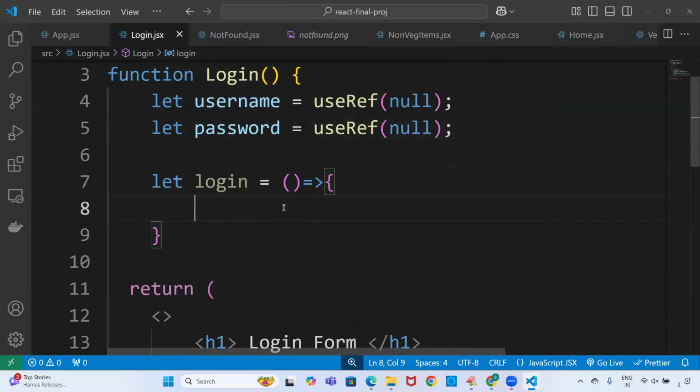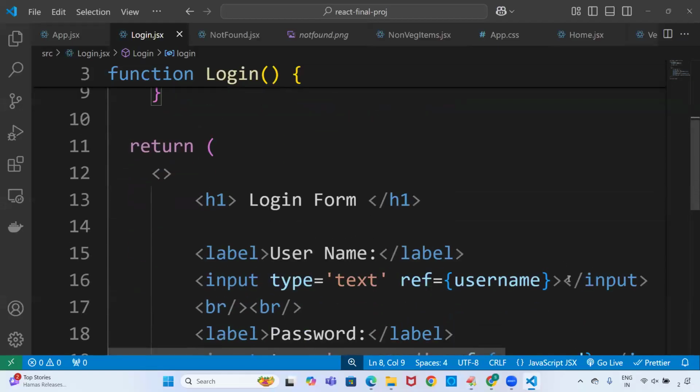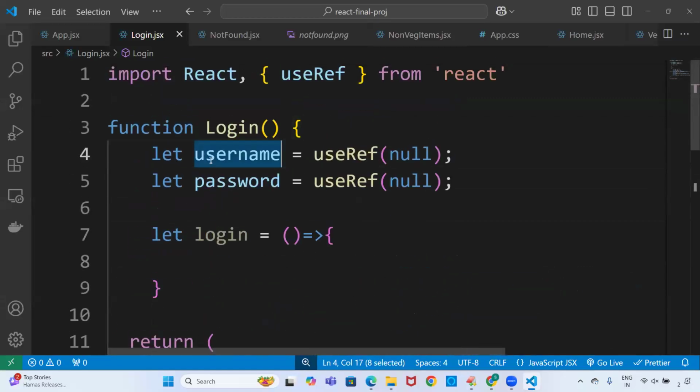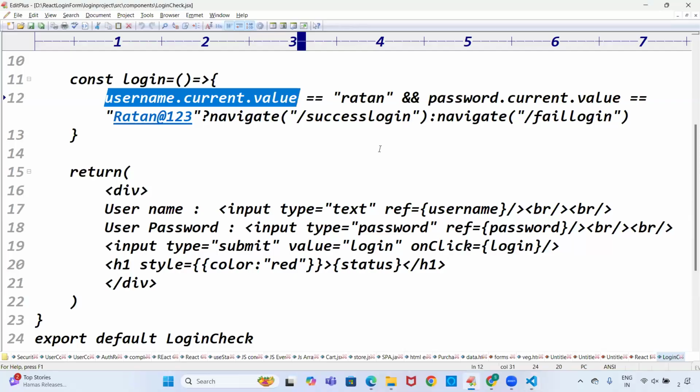Username is Ratan, password is Ratan at the rate 123, login success. Otherwise, login failure. That message you have to get. To get that, you check the data, so first of all we require the data, right? To get the data, you write the username, because this reference is stored there. When you enter the username, what reference do you take? Username. So that username will hold the data. Then you can get the data like username dot current dot value.